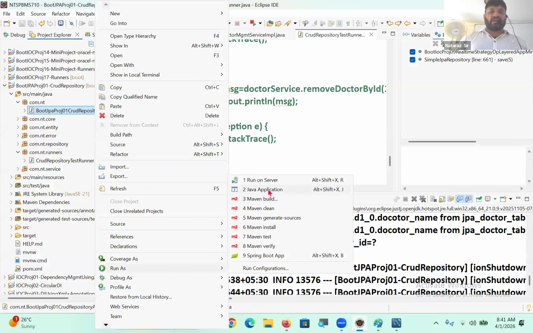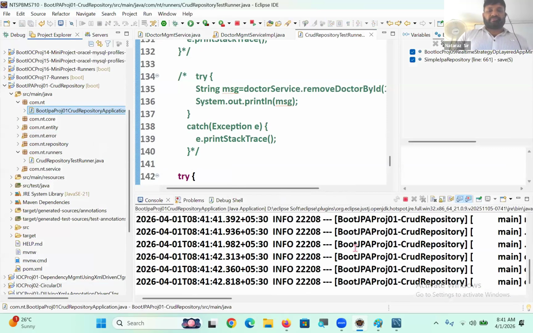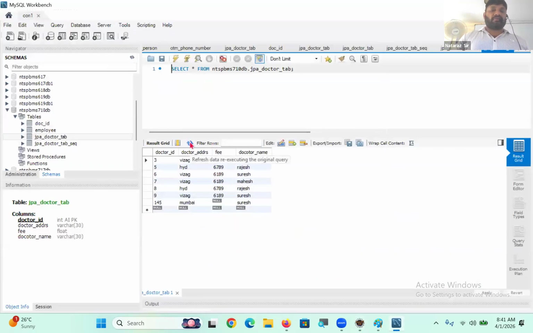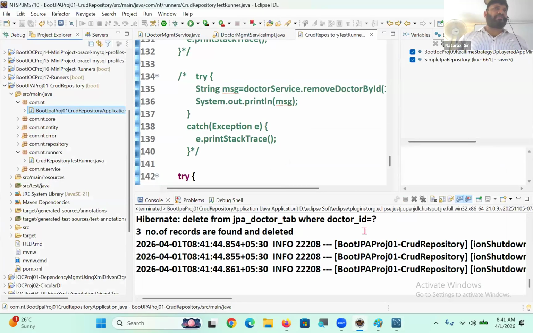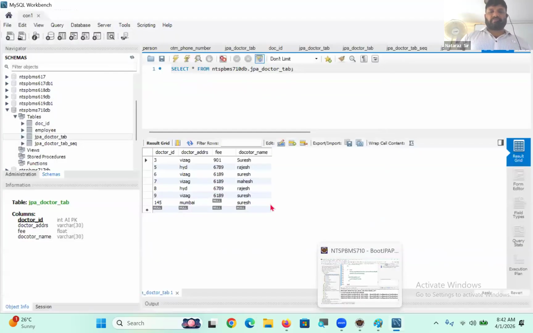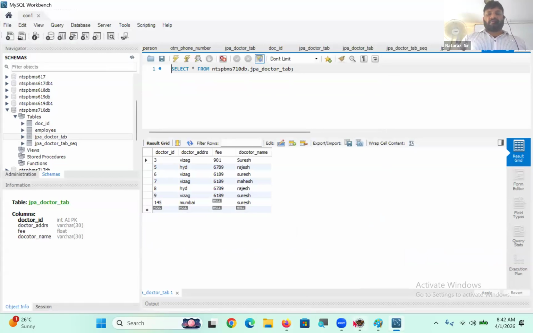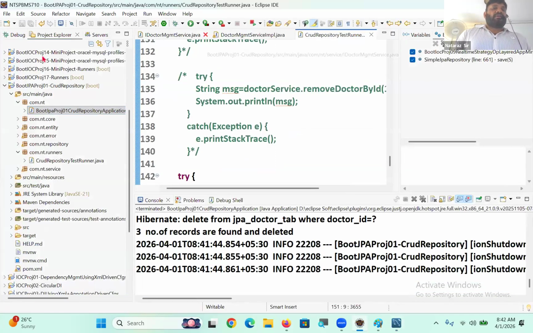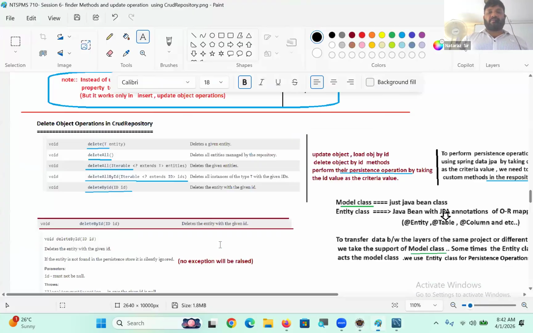Right click, run as Java application. 3 number of records are found and deleted. Say refresh. Okay, they are deleted, guys. Though I passed 4 or 5 IDs, 3 records are found and deleted. Understanding my statement, guys? This is the whole mechanism that we have to worry about.